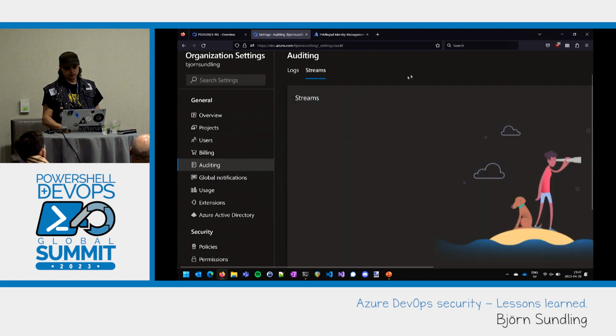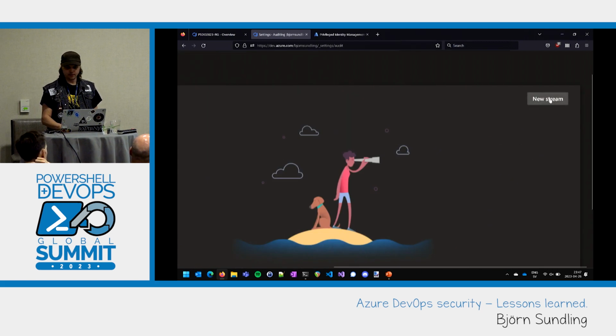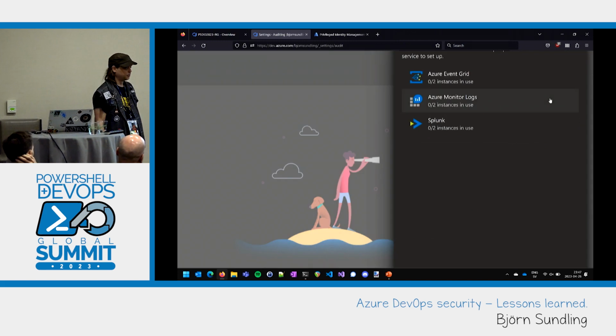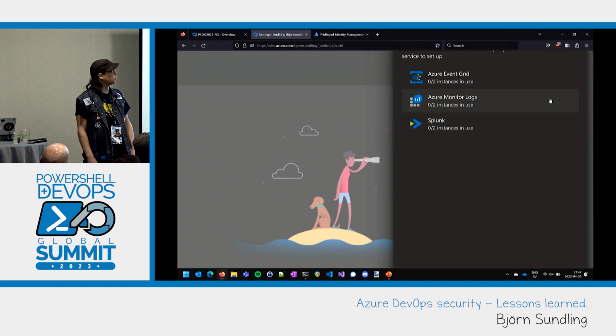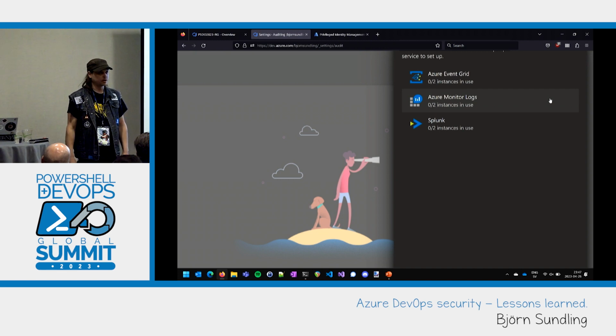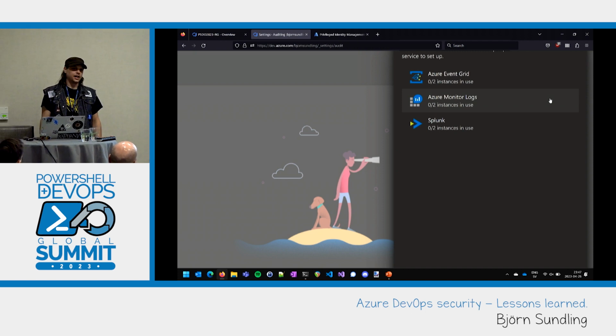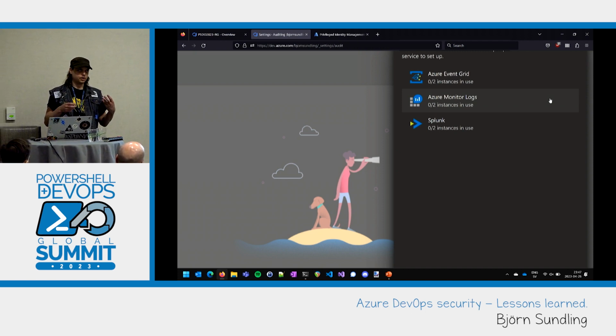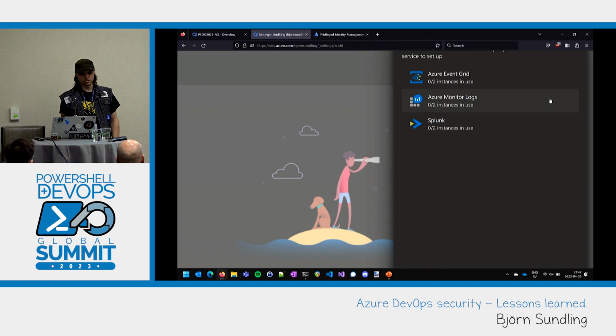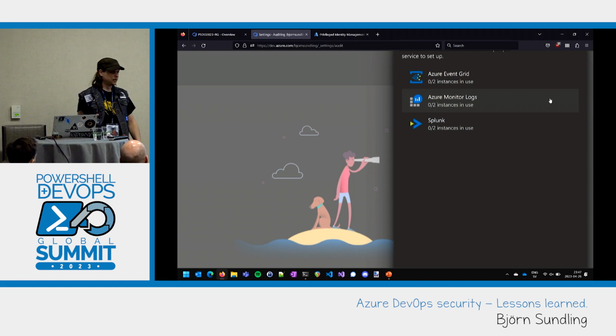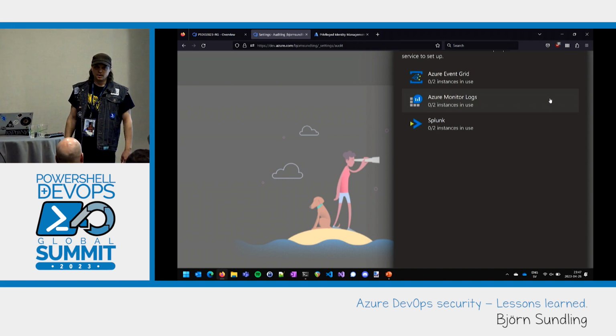But don't forget to do this as well. We have streams in Azure DevOps. So forward your logs to Azure Event Grid or Azure Monitor or Splunk. You can use Event Grid to forward it to whatever environment you have. Because Azure DevOps not only is bad to search in, it also has a retention policy of 3 months. So if I've been in your environment for 3 months, you have no idea. Okay? Set up log forwarding.